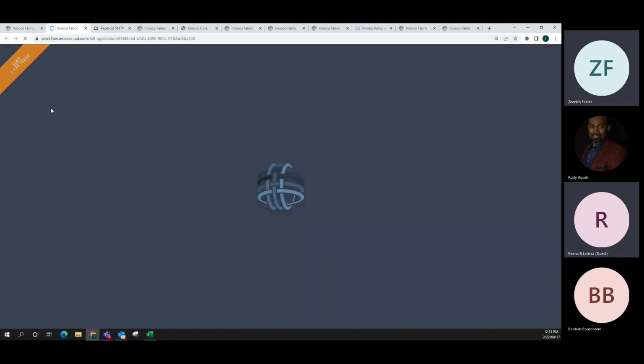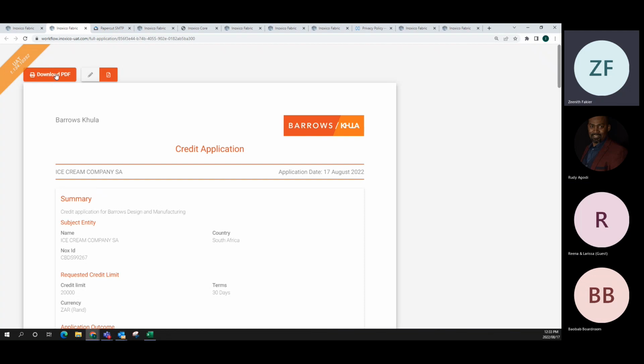Any other questions? Oh yes, you can also download this application. So if you would like to download your credit application, you can download the PDF and save it on your computer or in a folder if you need to from your side. That's also available on the system.